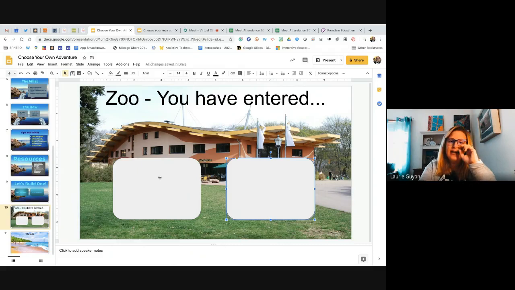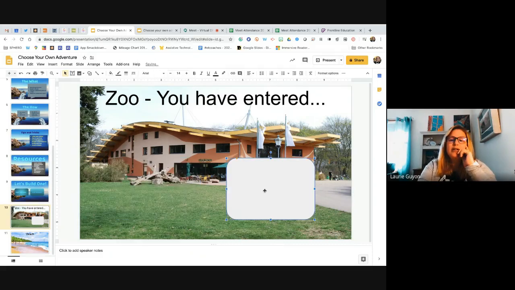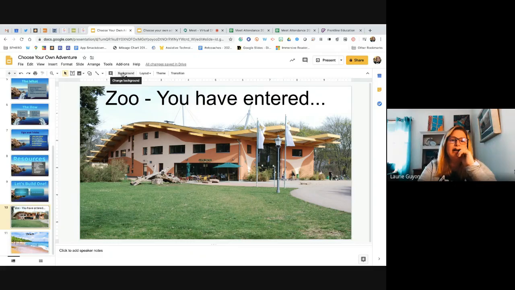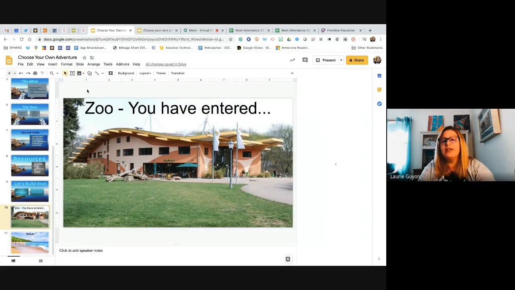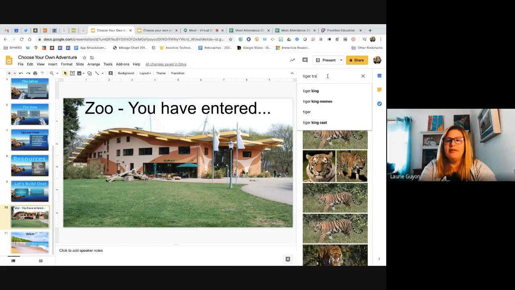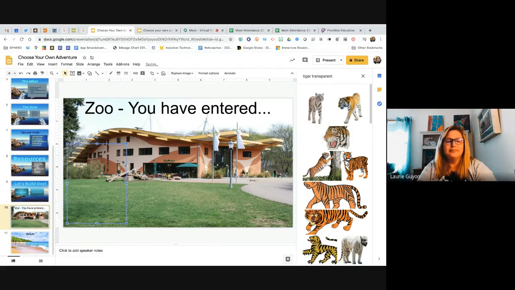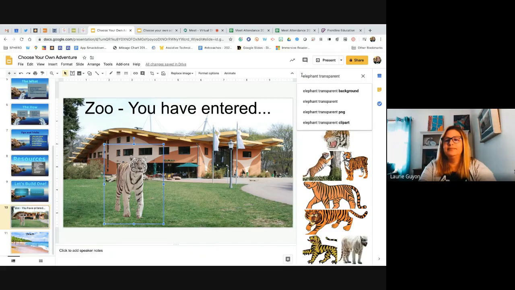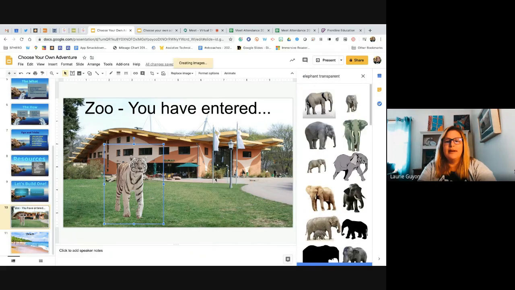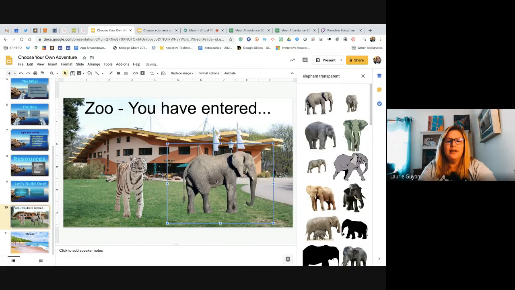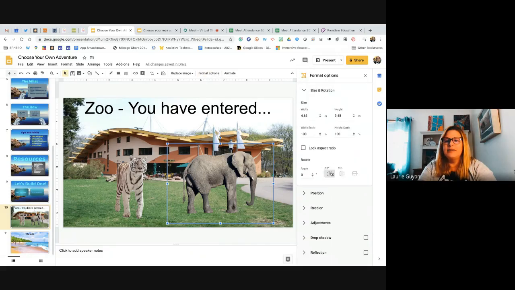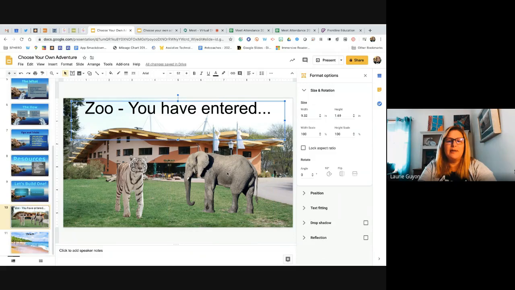But let's say now that we're in the zoo, instead of having these shapes, you wanted animals to be here. So again, I can pick a picture just so I can show you how you can link the images. I'm going to pick a tiger. But I want a transparent background one. So I'm going to put in transparent. I got this guy. All right. And then maybe I also want an elephant. And I'm going to drag him out. So now I've dragged out my two animals here. Maybe I want my elephant facing a different way. So I'm going to go to Format and Size and Rotation and flip him so he's facing the other way. All right. So maybe I want him facing in instead of out.